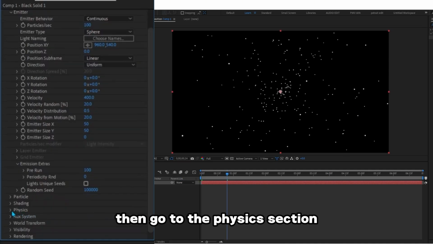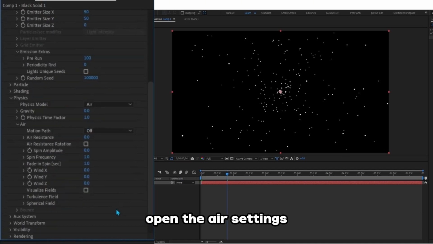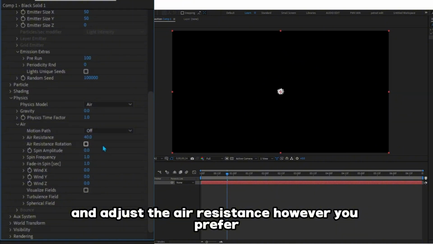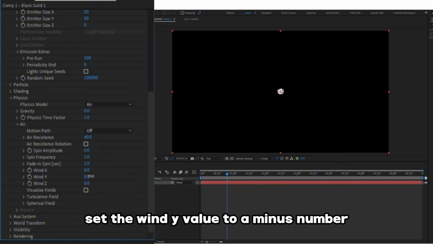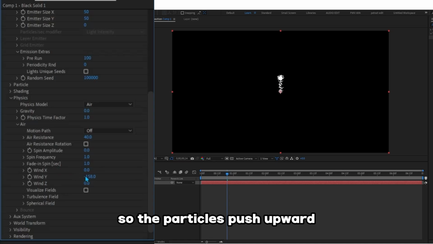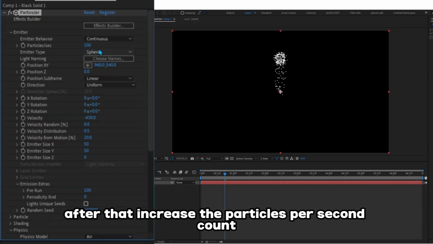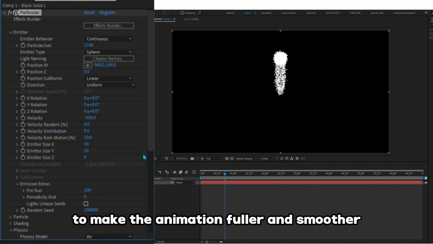Then go to the Physics section, open the air settings, and adjust the air resistance however you prefer. Set the wind Y value to a minus number so the particles push upward, giving that liquid rise effect. After that, increase the particles per second count to make the animation fuller and smoother.